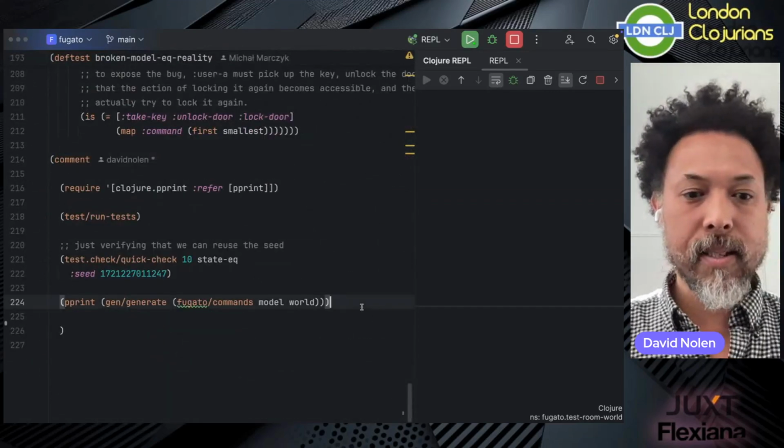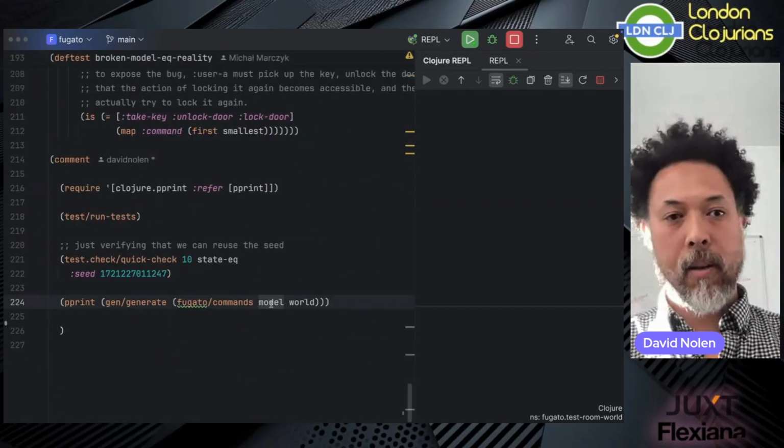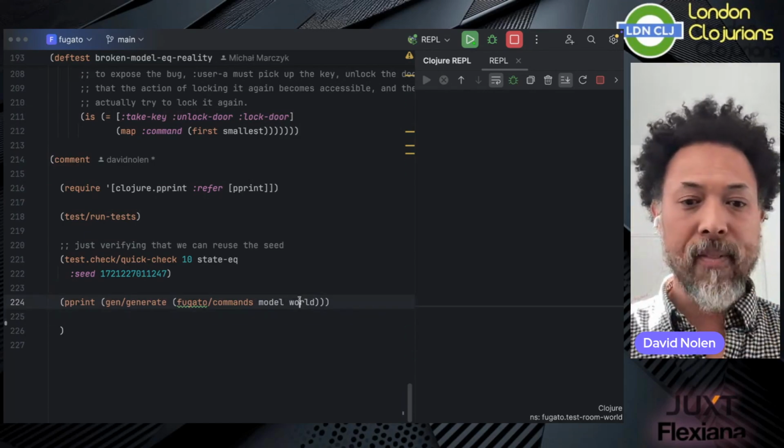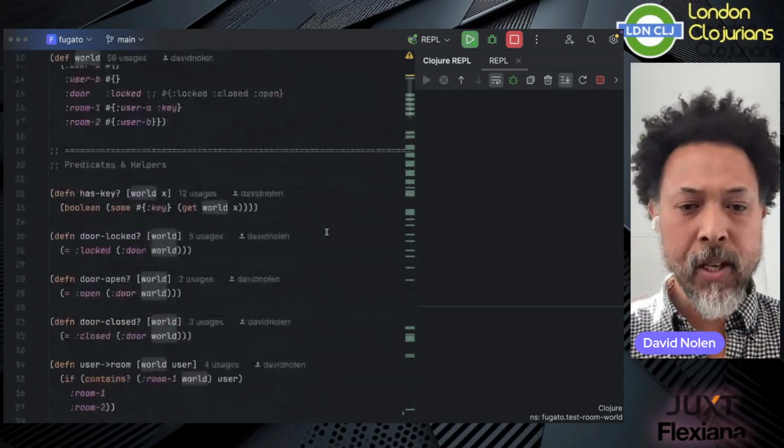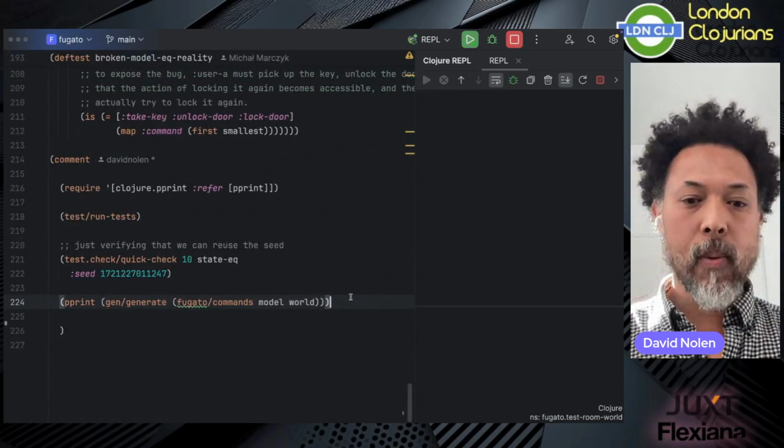But coming down here, let's take the model. So here we're saying we have the model from the other namespace. We have the world, which is just the initial state. And then we generate some commands.